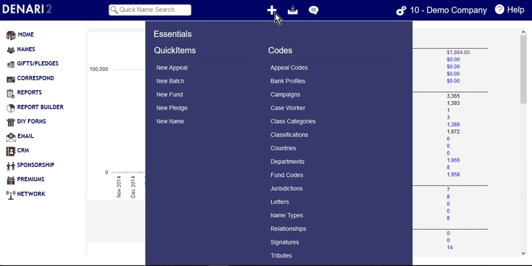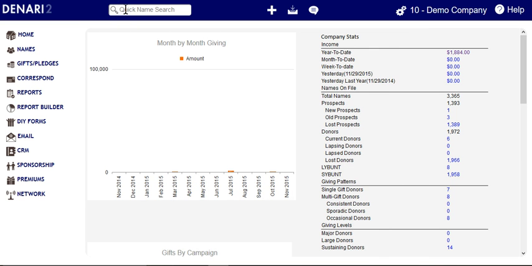The plus sign is a shortcut to quick action items like creating new fund codes, appeal codes, jurisdictions, etc. You can also create a new name, a new batch, a pledge from here, and etc. There is a universal name search field here at the top. You can, for example, type in the name of a person and find all data related to that person. The results will include names, gifts, pledges, etc., anything with that name.